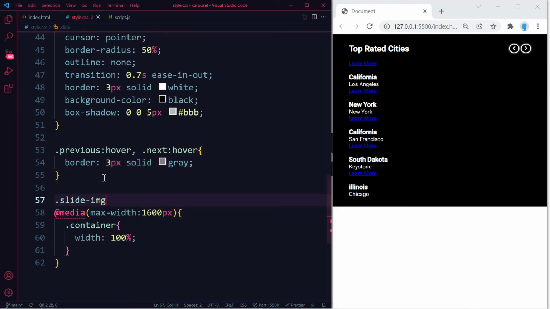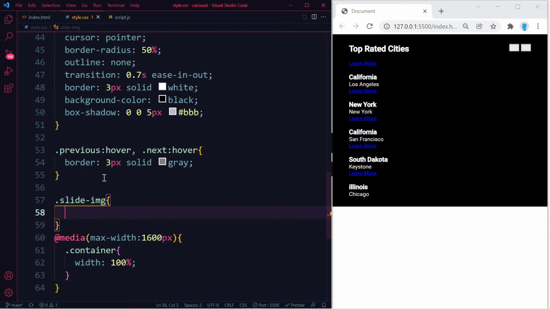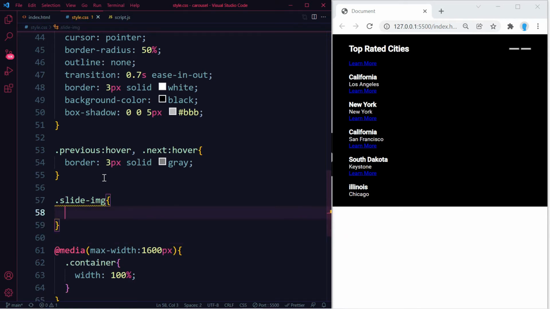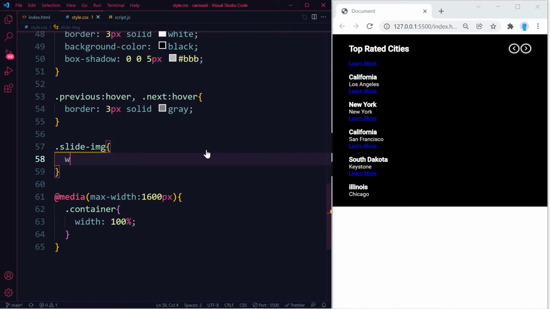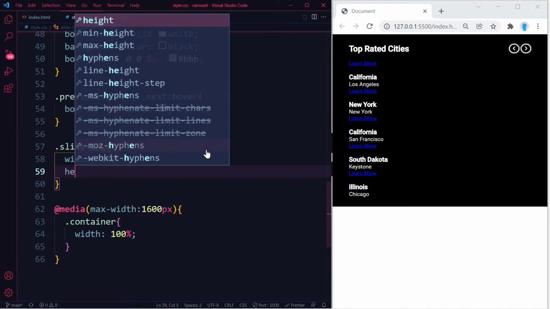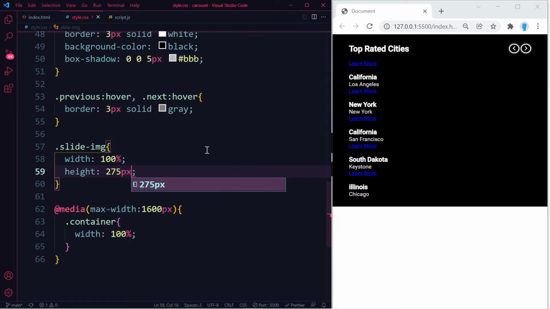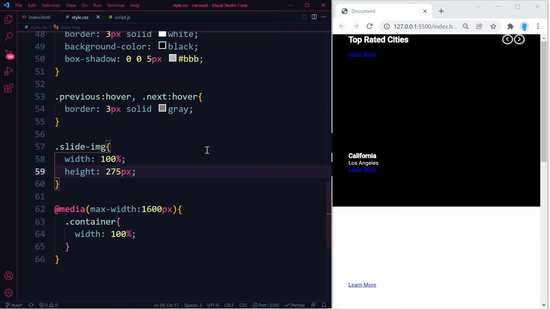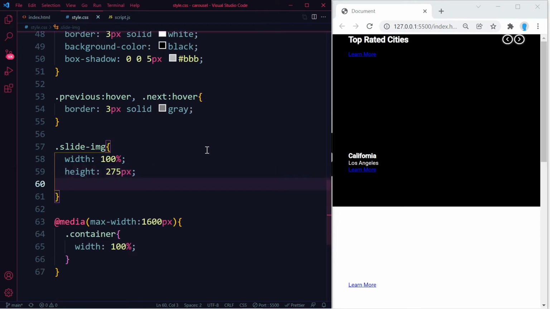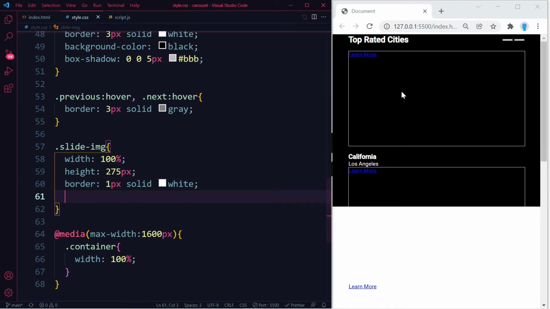All right, for the slide img container, which is where the image is located, we are going to set the width to 100%, and I'm going to go with a height of 275 pixels. That's completely optional. You can make it taller or shorter, whatever you want. I'm going to go ahead and add a border so you can see what it looks like. All right, so this is where the image is going to go. I'll go ahead and remove that border before we are done.